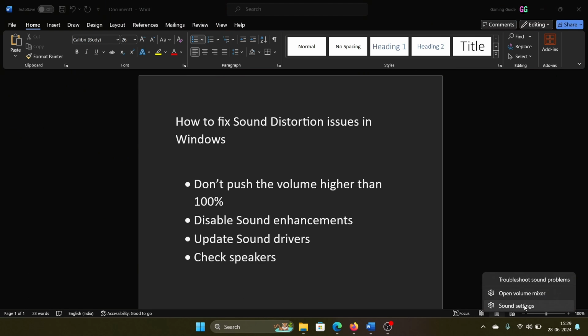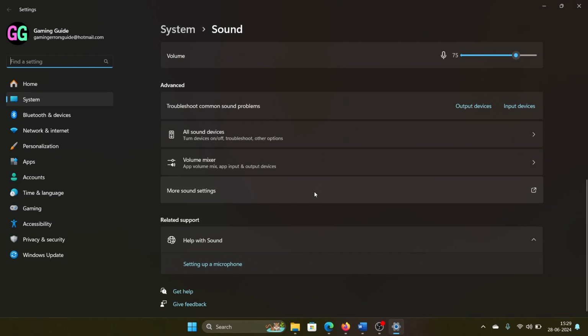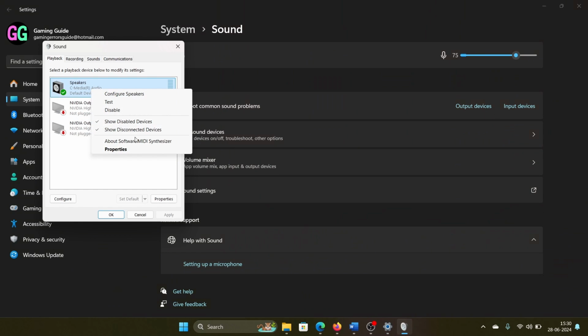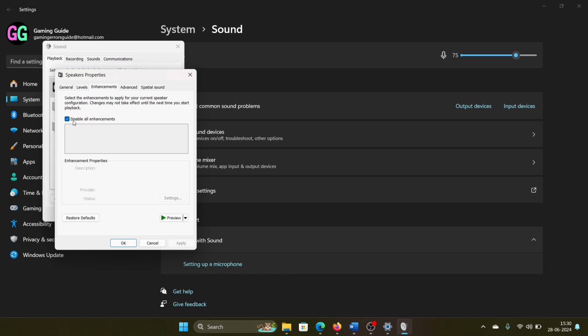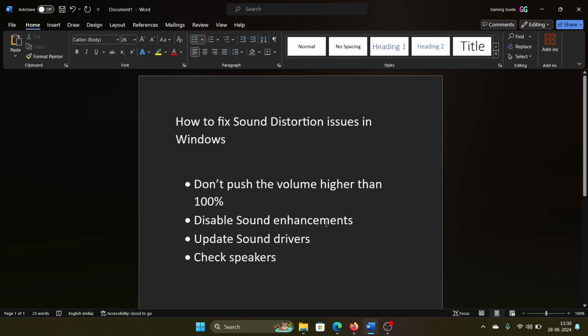The next is to disable sound enhancements. Right click on the system tray, select sound settings, wait for it to load, scroll down, click on more sound settings, right click on the speaker, select properties, go to enhancements, select this option, disable all enhancements here, check this box, click on apply, then on OK to save the settings, and it will help you a lot.